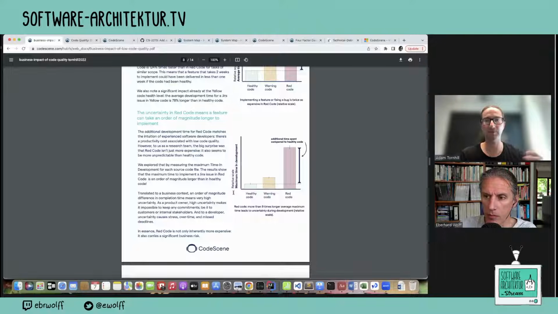When looking at the maximum time you need for making a change to code, it turns out that green code is very predictable. The maximum time it takes to change a piece of green code is very close to the average time, right? So it's predictable. For red code, all bets are off. Making a change to red code can take an order of magnitude longer than changes to green code.